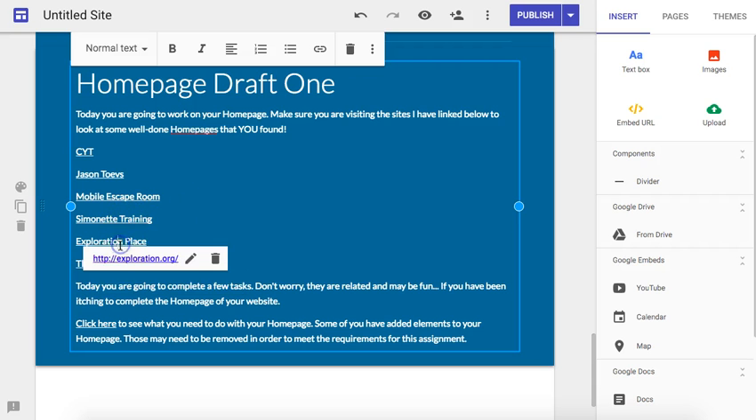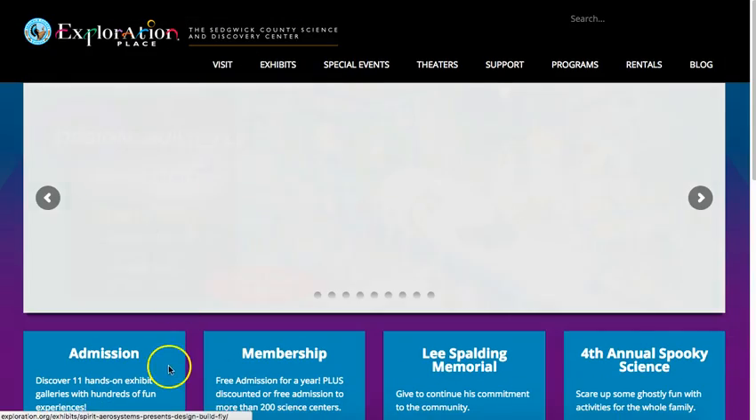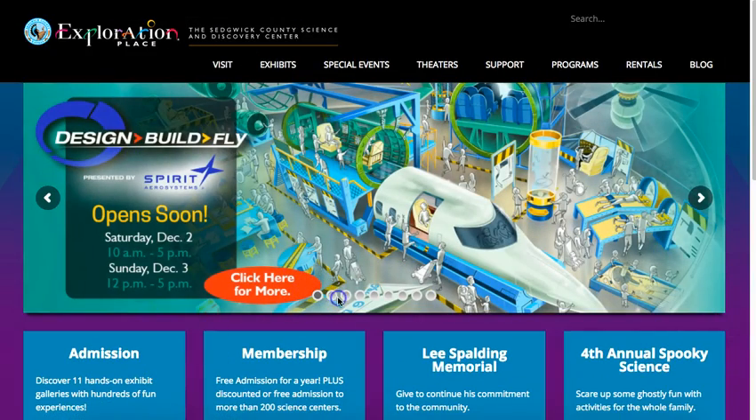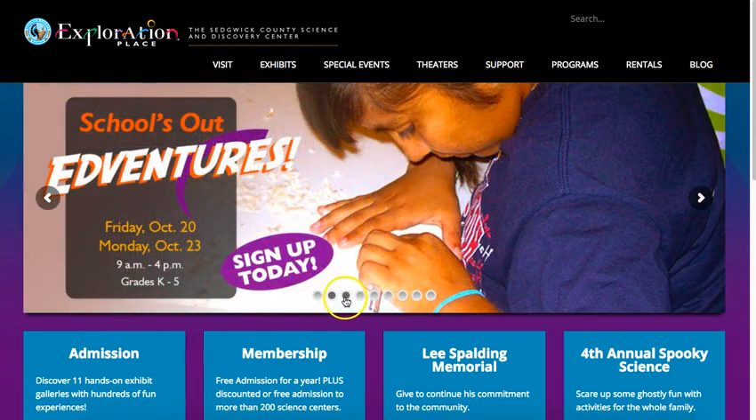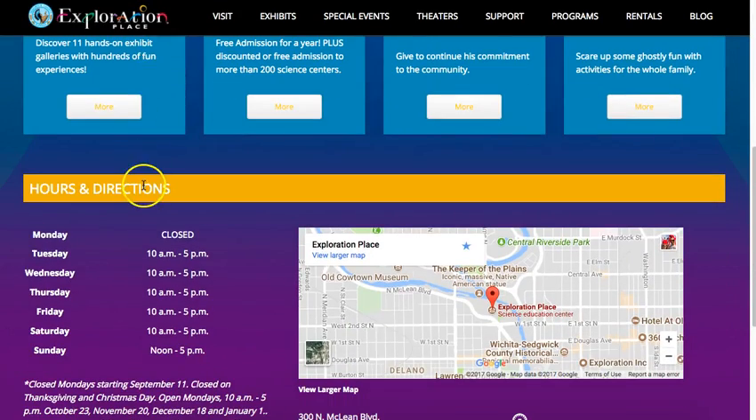Okay, or we've got Exploration Place. And so this one's got more images. Remember, for this assignment, 3 to 4 images is what you're going to be allowed to add, not including your logo. But Exploration Place has images that are also advertisements. We're not worried about that yet. You just want relevant images. They've got their name, which is also their logo. And then they've got some other information.